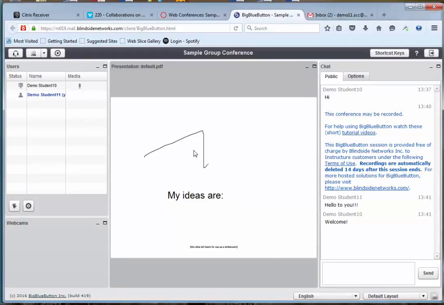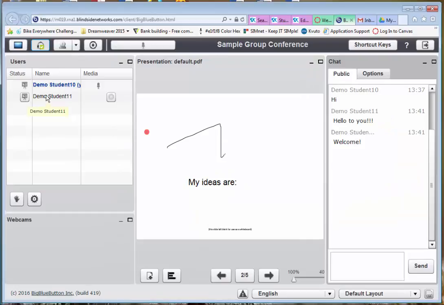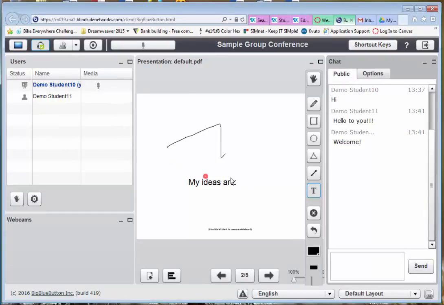Okay, and then student 11 in this case is not the presenter, so you don't have all the tools that student 10 has, but that could be changed depending on how the moderator gives the option. You can share what you have here. The tools could be shared. All right, so again, all the details are explained in the login page. When you come into this Big Blue Button window, you can just watch the videos, and you can learn by following those instructions.